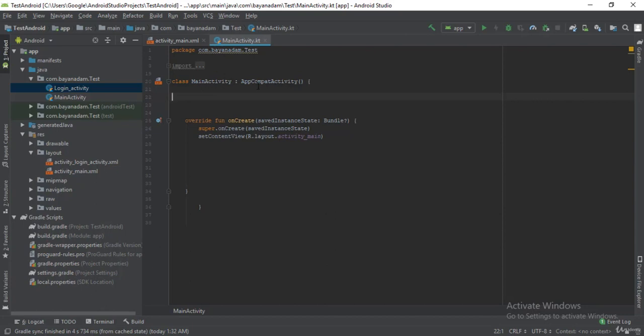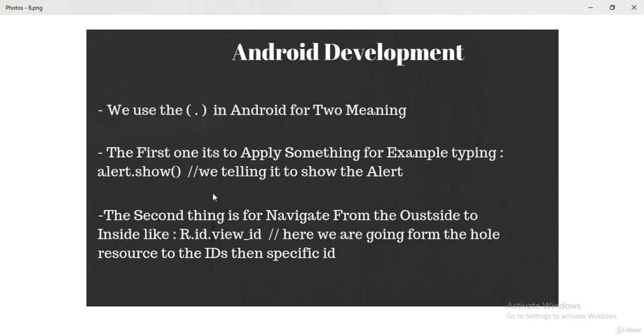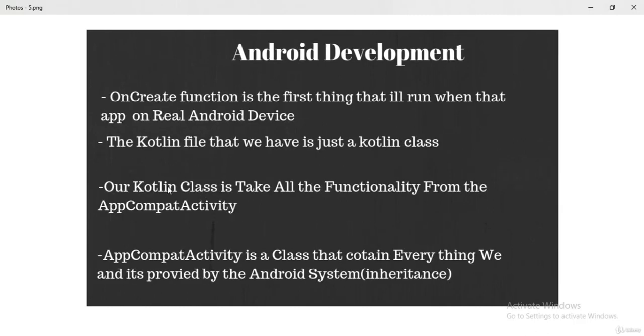Think of the AppCompatActivity like a big folder, or a father for all the things that we need. It has all the functionalities that come with the Android system, and we are extending some of the stuff that we need from it. Ladies and gentlemen, this is the explanation of our Kotlin class, so you need to understand it. Now if we open this once again, here we have it right here. It's very simple. Everything is clear, I think, for now.